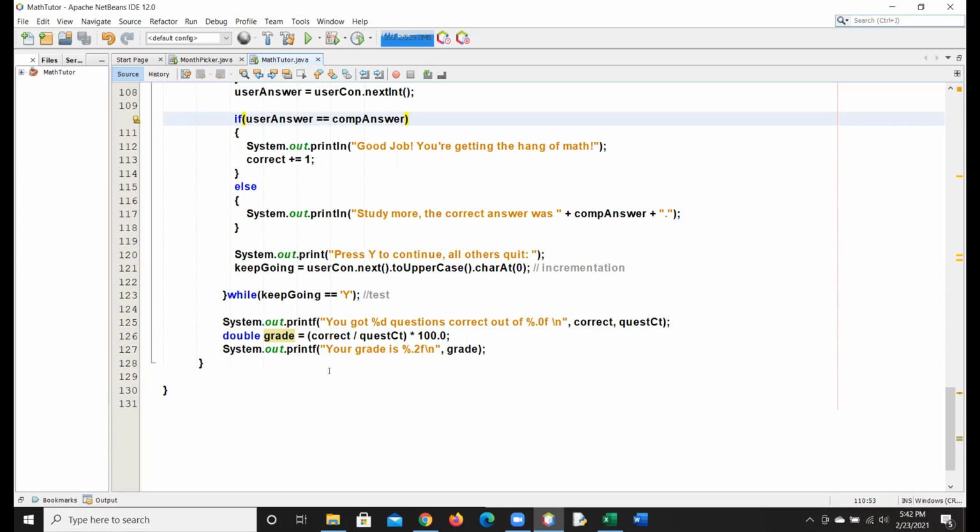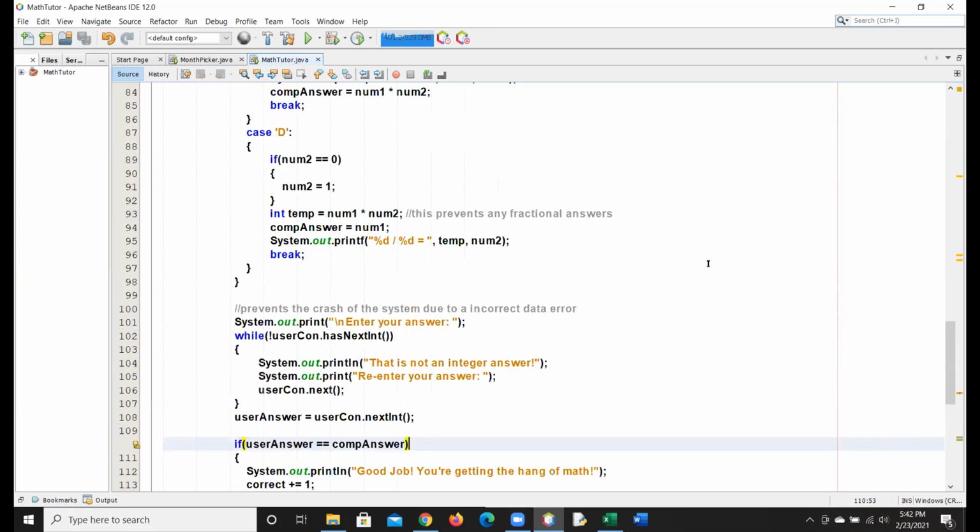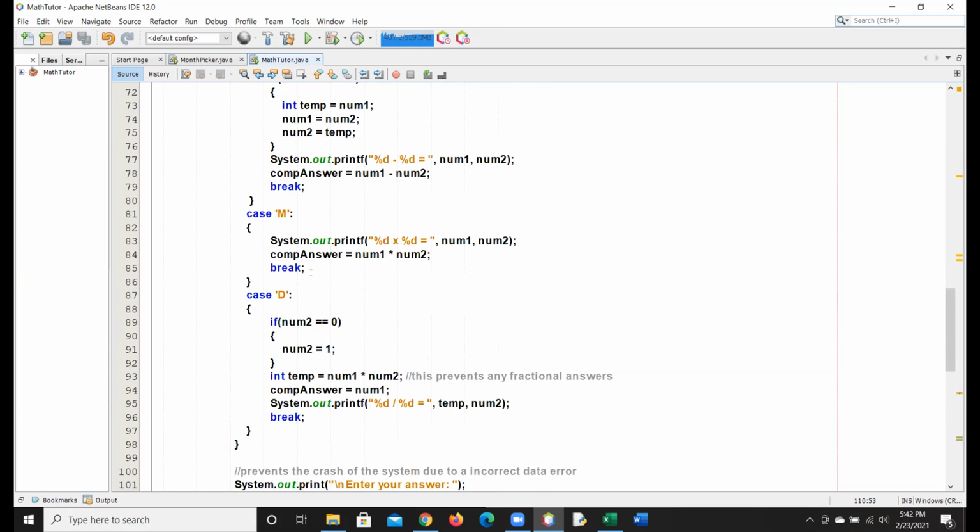Any questions at this point? Can you scroll up and show me the case M? Every time I press M, it just says enter your answer. It doesn't have a problem for me. Let's see right here.